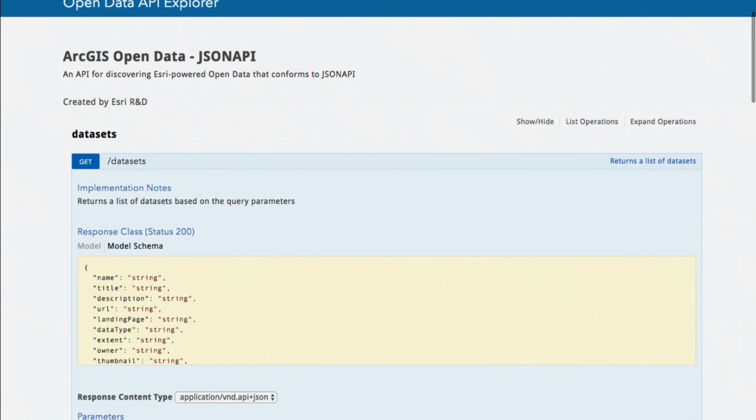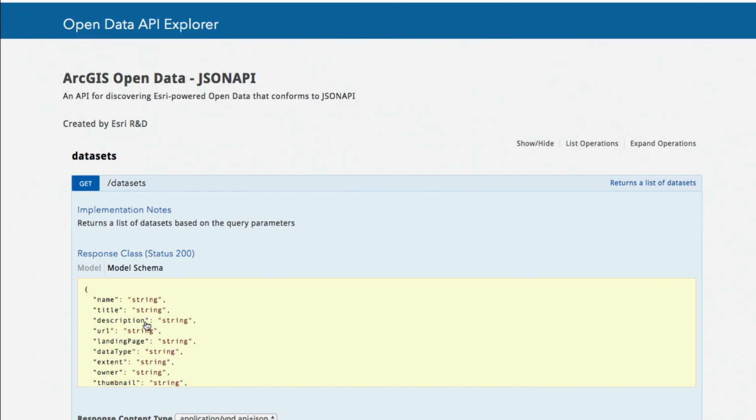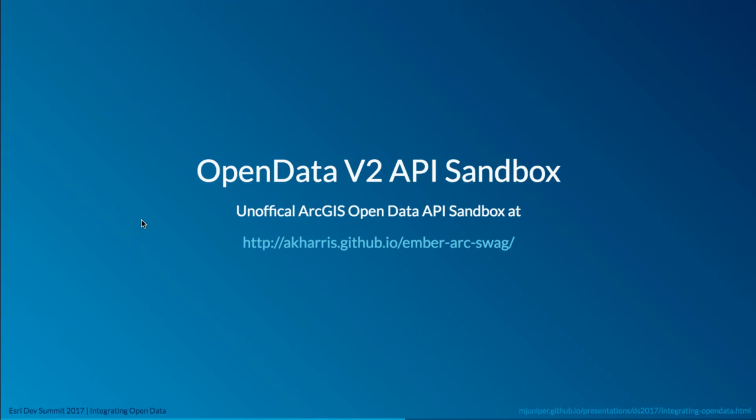Again, it's not feature complete, and there are some things about it that are not complete. For example, the model schema is not very helpful yet, but still useful.